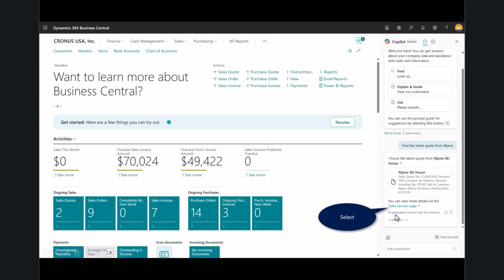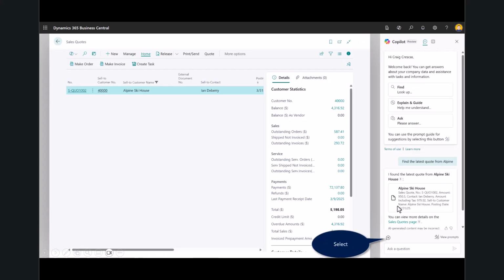So you can see here from there, I can link to the sales quote. It brings me to the details. I've got the information pane already open, so I can learn about everything on that sales quote for the customer. Let's look at one more use case or one more customer scenario. So again, I'm going to go ahead and clear this conversation.